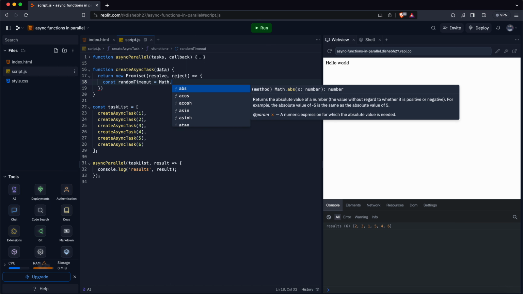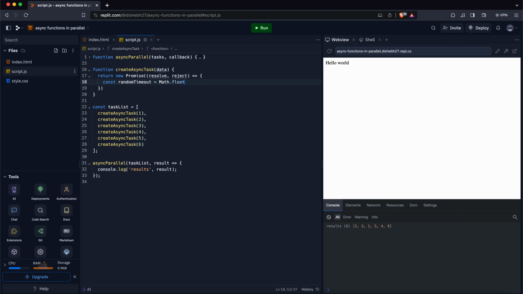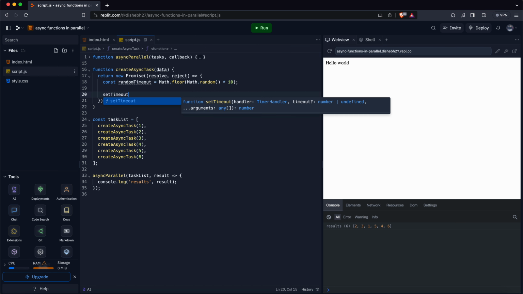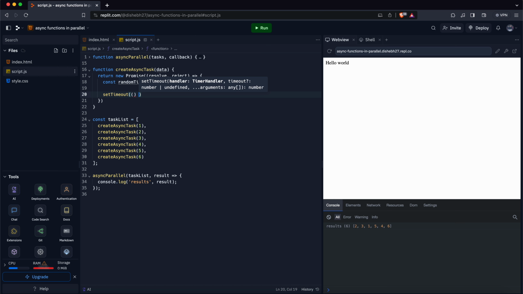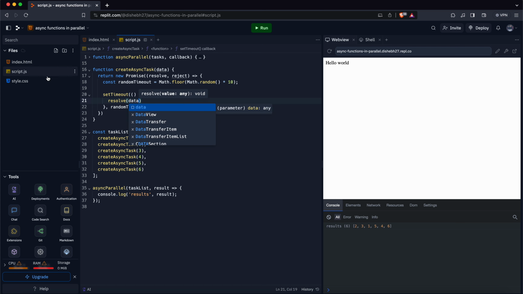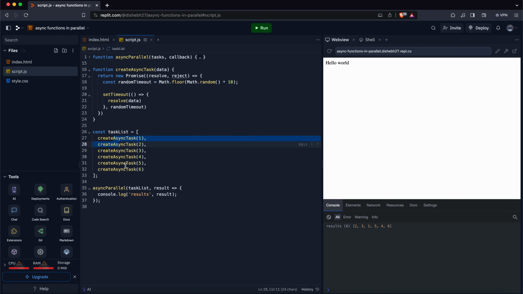For this random timeout I will use Math.floor and Math.random, and I will multiply it by a random number, 10 in this case. Now after this timeout, I will resolve the promise after this random timeout and resolve it with the data that gets passed here. So this is my asynchronous task function. This is like mocking an asynchronous task here.